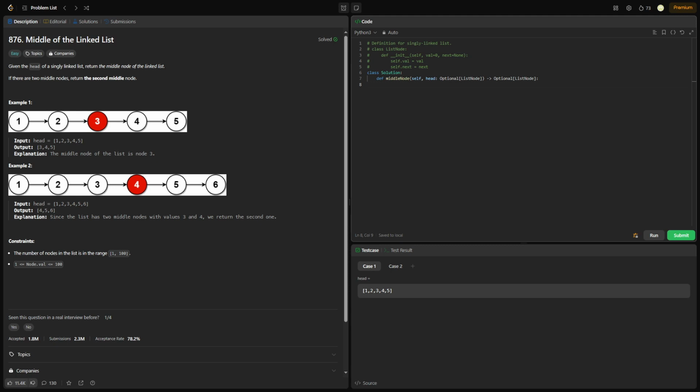Alright, what's up everyone? This is LeetCode 876, middle of the linked list. So this problem has a very similar approach to a problem we've done before called linked list cycle. And if you remember that problem, or you've done it before on your own, the approach to this problem is very simple.